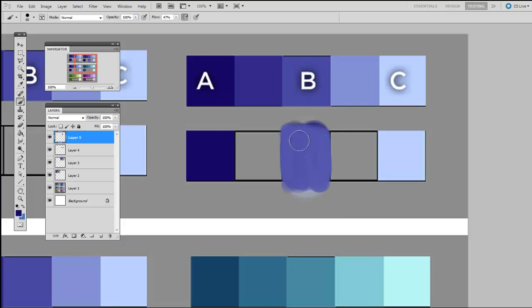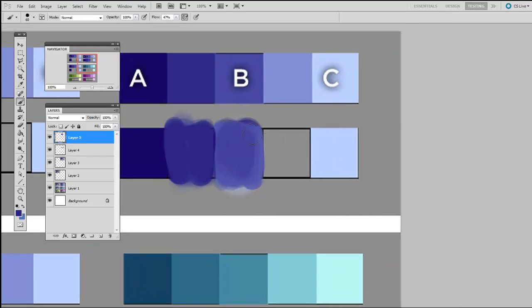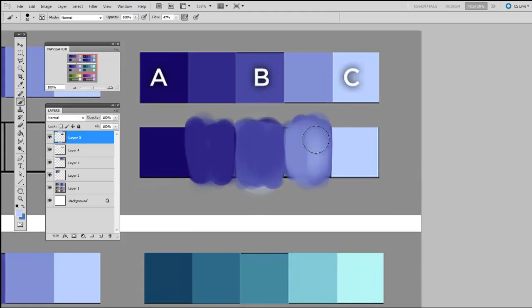So once you're happy with B, you're going to divide that further in half by mixing between A and B to create a middle mixture to match the above example. And then finally between B and C. Now you notice I'm never sampling from the example, only from the mixtures I've made and the A and C that are provided.